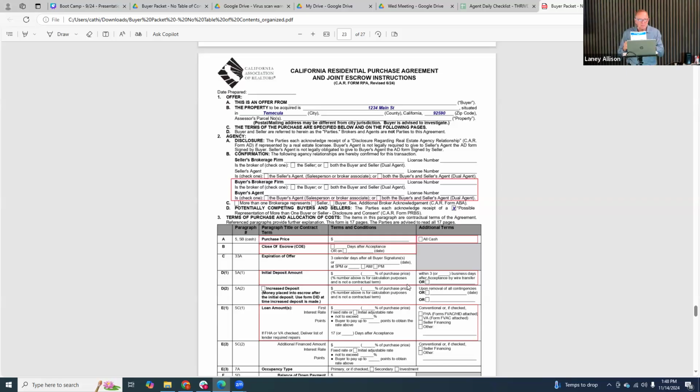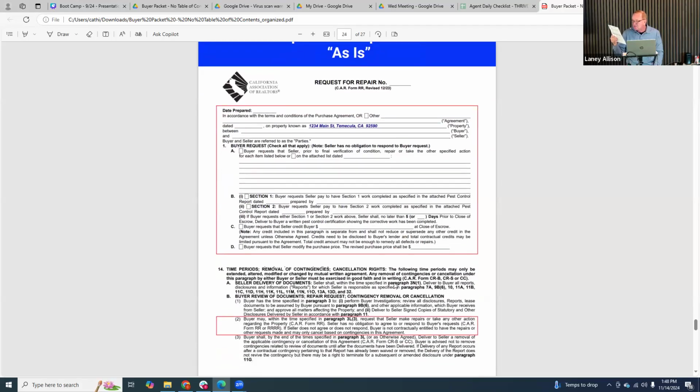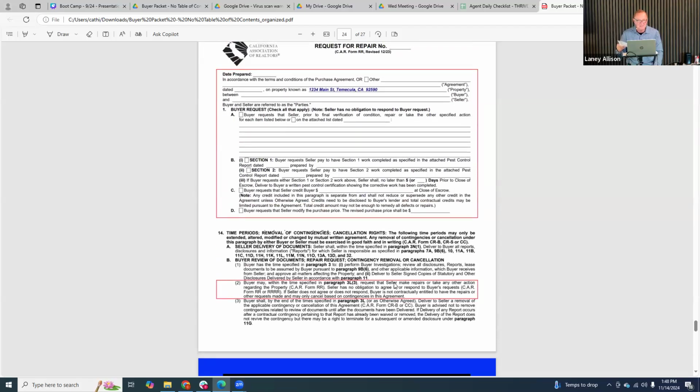But please understand, we're going to do an inspection of the property to protect you. And when we do, we're going to find little things that might be wrong with the property. The seller, by law, does not have to make any changes. And I specifically put a red box around this, and I'm going to read it to you. Buyer may, within the time in paragraph 3L, request that the seller make repairs or take any other action regarding the property. Seller has no obligation to agree or to respond to buyer's requests.